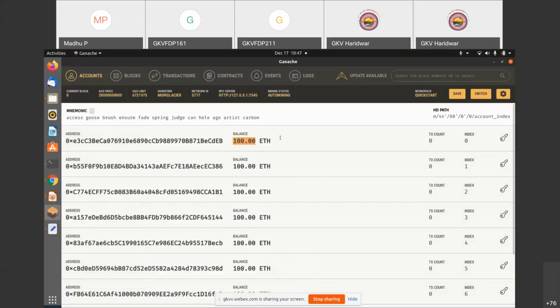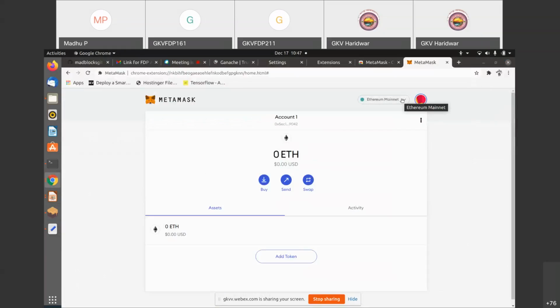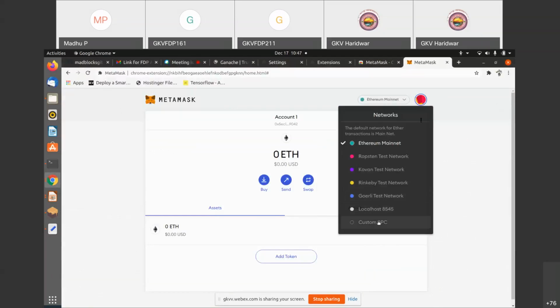We have 100 ethers in our account. So we have 100 into 10, we have 1000 ethers. So as of now, let's jump to this. Let's connect this crypto wallet MetaMask with the Ganache. If you want to connect MetaMask with Ganache, it's very simple. What we have to do is click on custom RPC.